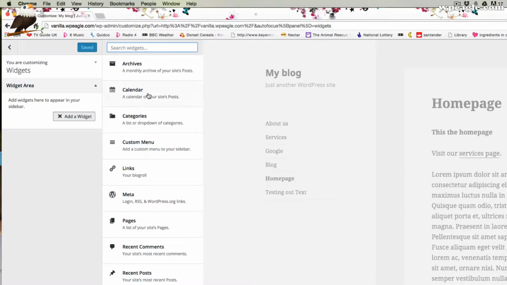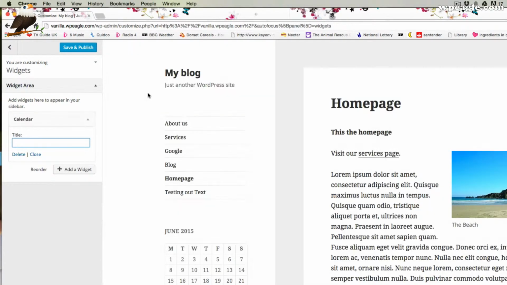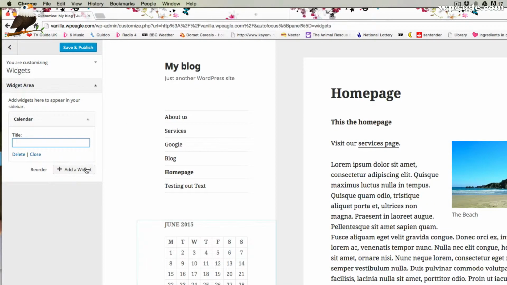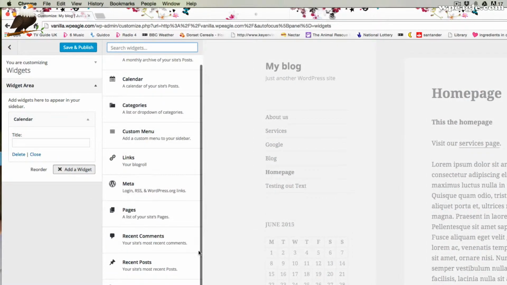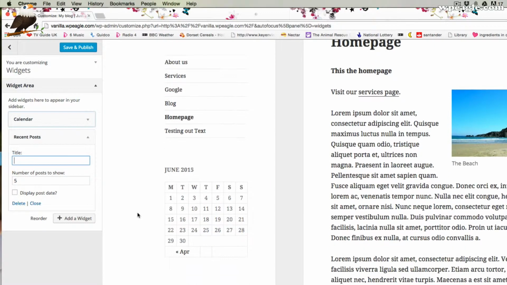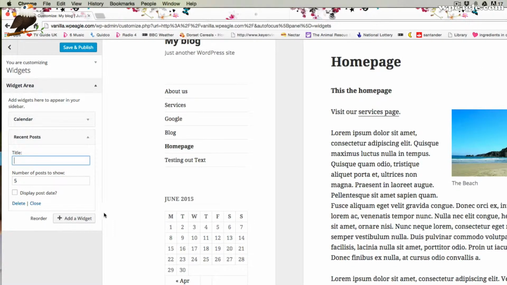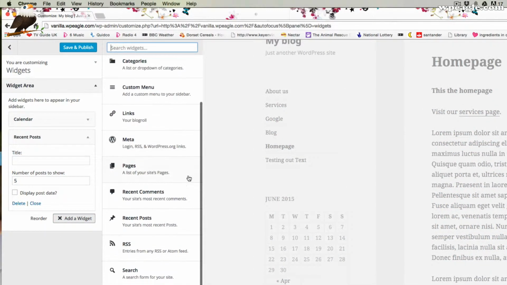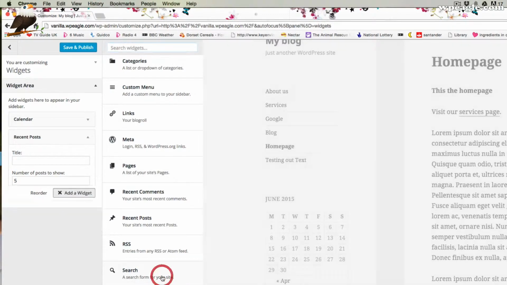So, as I said, we could add a calendar. Let's put that there. And we can add another one. Let's add our recent posts. So we've got two recent posts. And we'll add a third one just for good measure. Let's add a search box.